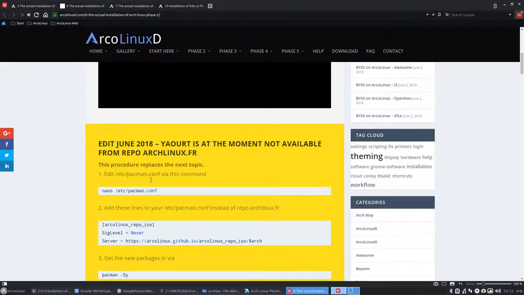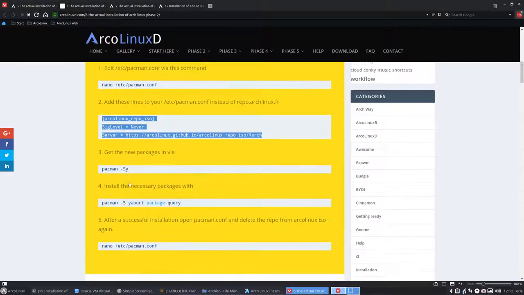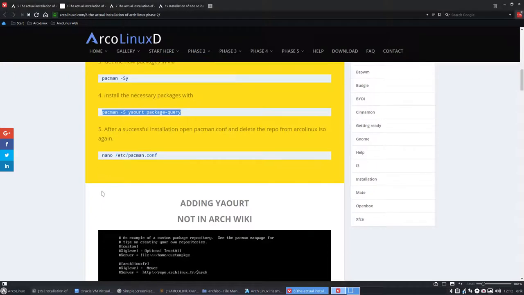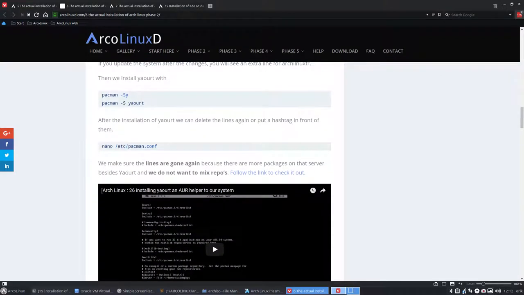And here I had to edit the whole piece because of Yaourt, that is not available at this point in time. So we're using our own Arch Linux repo ISO for it. So you get your Yaourt and your package query to, for instance, do pacman -Syu. So that's updated as well.